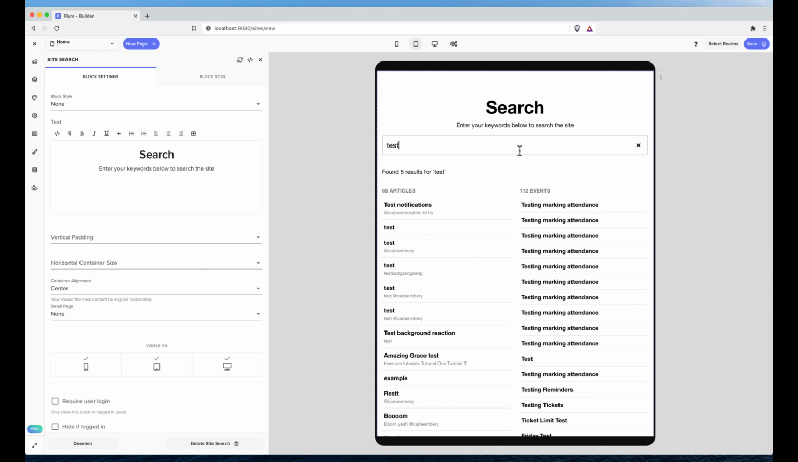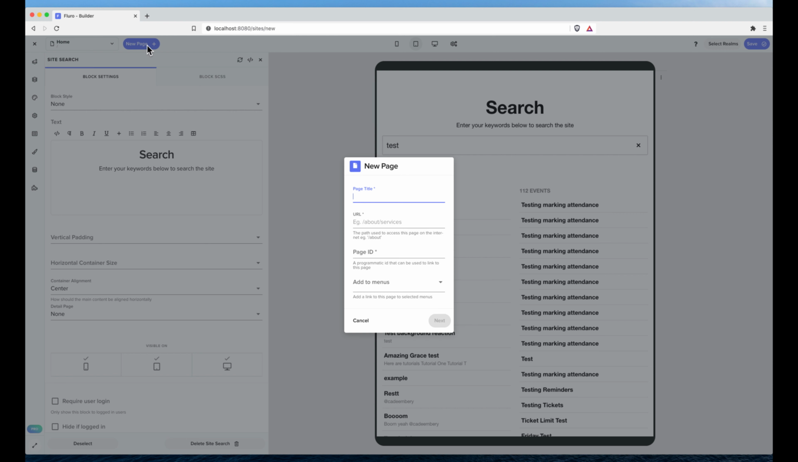Now what we want to do is create the page that when you click this, it takes us to that page. So I'm going to click New Page in the website builder. I'm just going to call this Search Result. You might already have a page that works like this, but we're going to make a slug page. There's another video on our YouTube channel that you can search for how to use slugs in Fluoro, and you'll find more information about slugs.